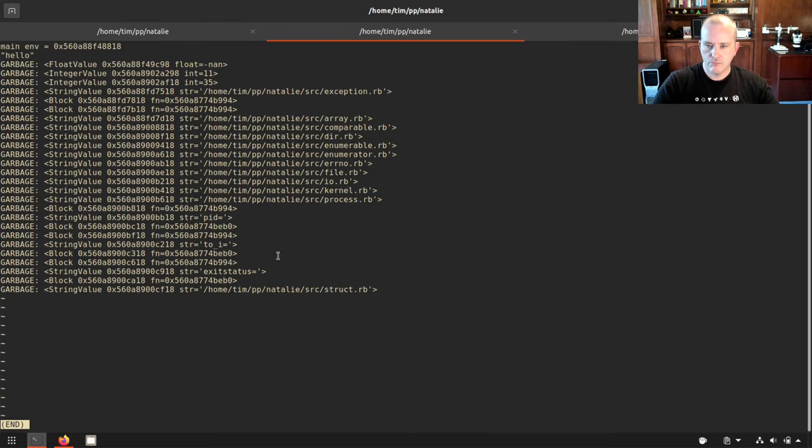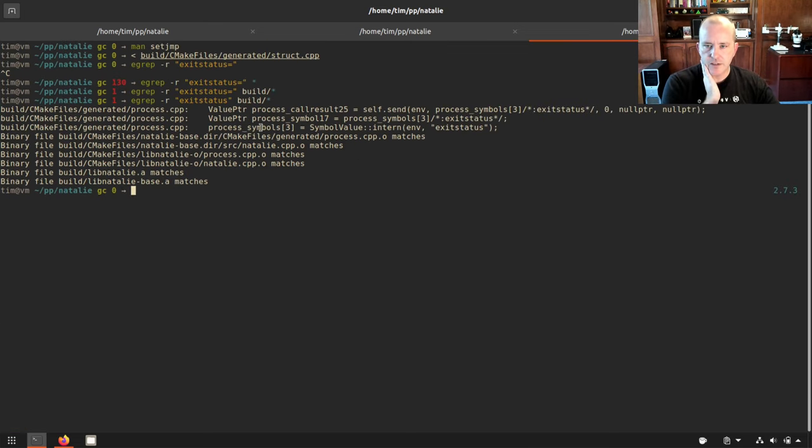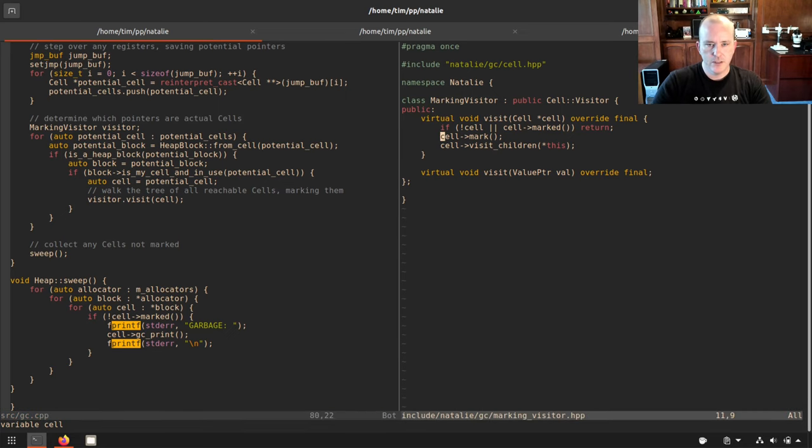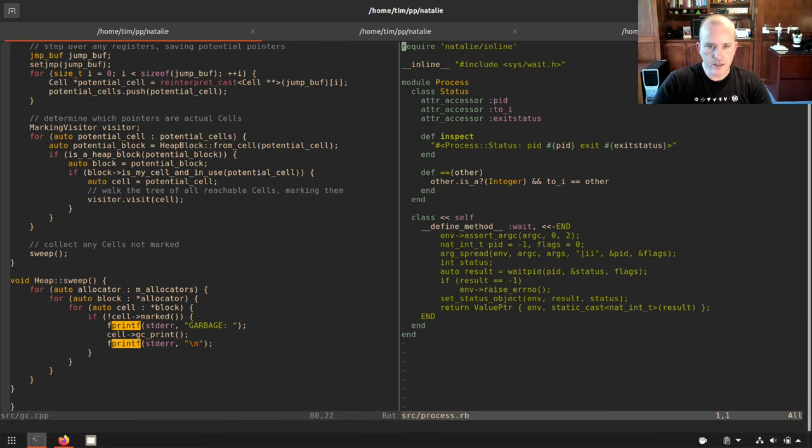Huh. These are, that's a string. They must call to_s on that somewhere. And that's in process. So process.rb exit status. Yeah, somewhere we're turning that into a string, I guess. Fascinating. Probably is garbage.